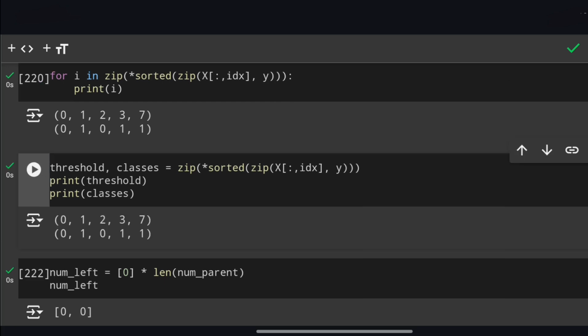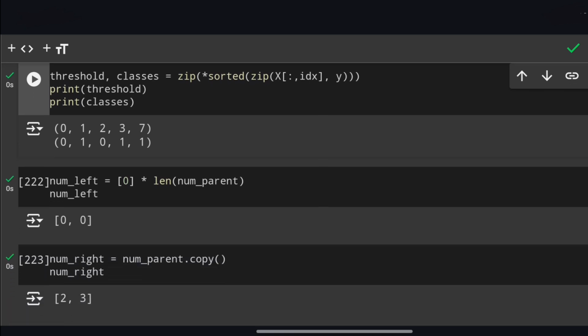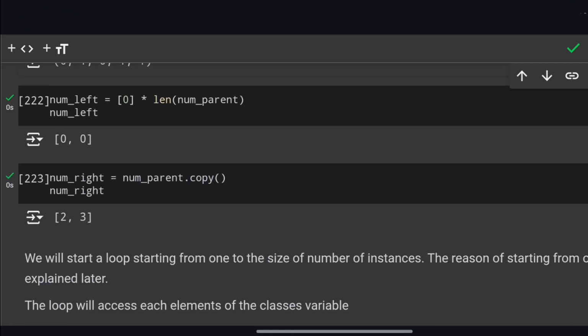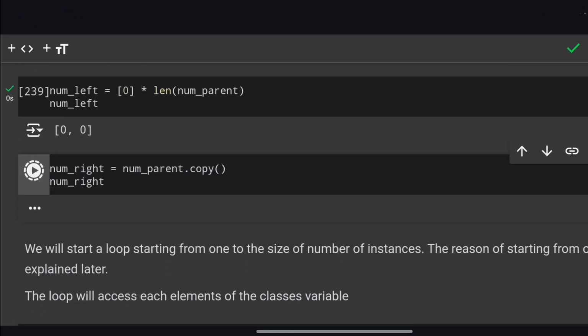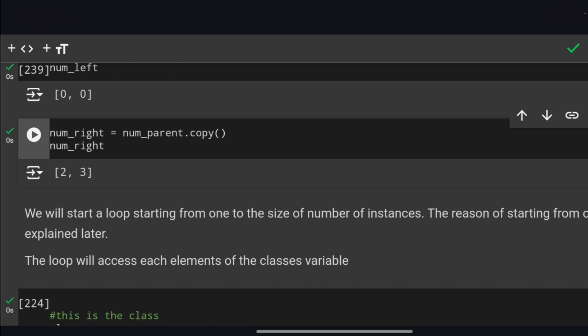Now a crucial step has come, so pay attention to this. We will create 2 variables. One is numLeft and the other is numRight. The numLeft is initialized with all zeros, which is the same size as numParent, whereas the numRight is initialized with a copy of the numParent. We will understand the reason for doing this once we go a little further.